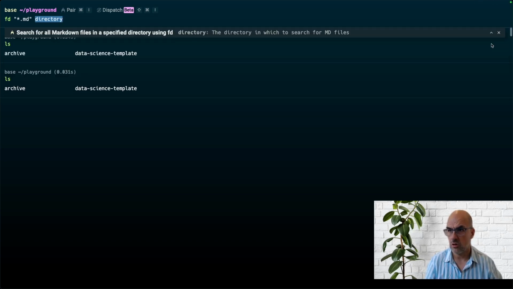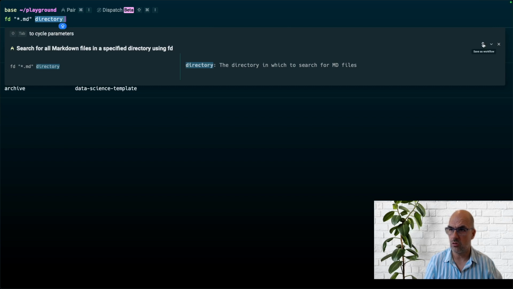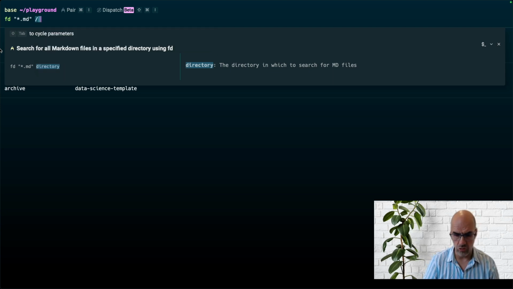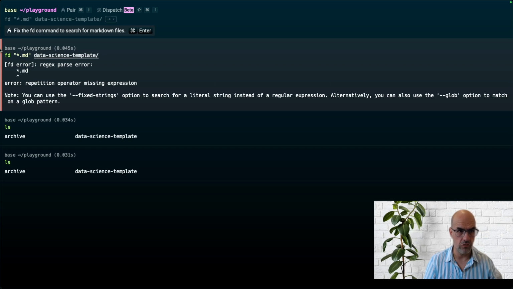You can save it as a workflow, and then naturally use it later on. Let's just type in. Okay, I don't want to use the root here, but let's see. For the current directory, you can see it does predictive intelligence for you as well. I know there's a data science one here I want to have a look at. You can see there's a data science template, and you can search for markdowns in that as well.